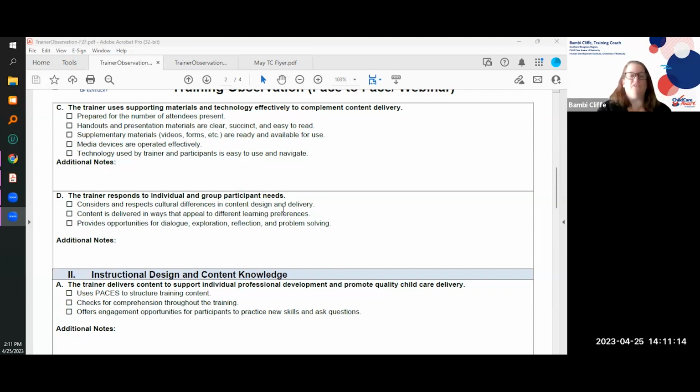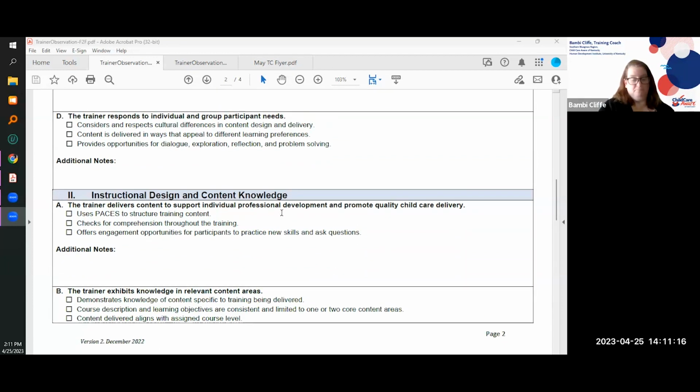The trainer responds to individual and group participant needs. This means that you're considerate and respect cultural differences in content design and delivery. Content is delivered in ways that appeal to different learning preferences, and you're providing opportunities for dialogue, exploration, reflection, and problem solving. So when we're looking at your PowerPoint and any images that you have, we're going to see a variety of age, gender, skin color. We're going to remember that not everybody has a computer or even maybe a cell phone, that there's some economic differences as well. So that we're taking all of those into consideration.